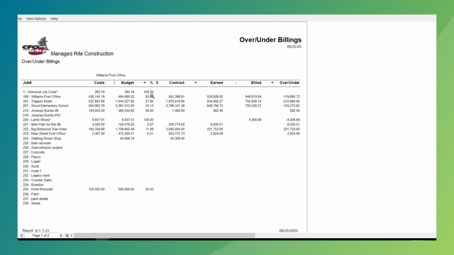That gives me the percent complete. Take that times the contract amount. That's what we've earned in revenue, minus what we billed, and it tells me if I'm over or under billed. I really like this report, because this report is what taught me the basics of construction WIP. Cost divided by the budget equals a percent. Take that times the contract amount equals our earned revenue, minus what we've billed, gives us if we're over or under billed.